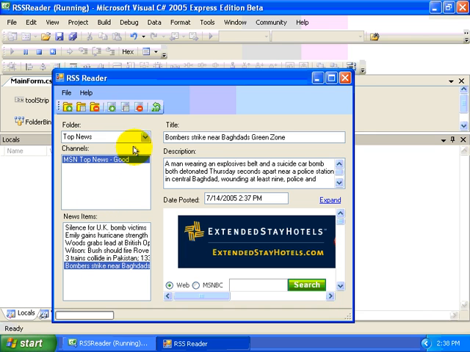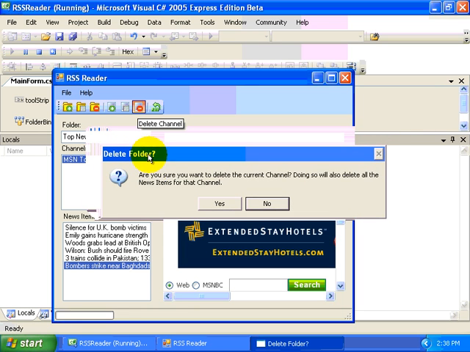And I can also delete a channel, and when I do, I get this little dialog that says, are you sure you want to delete the channel? Doing so will also delete the news items for that channel.